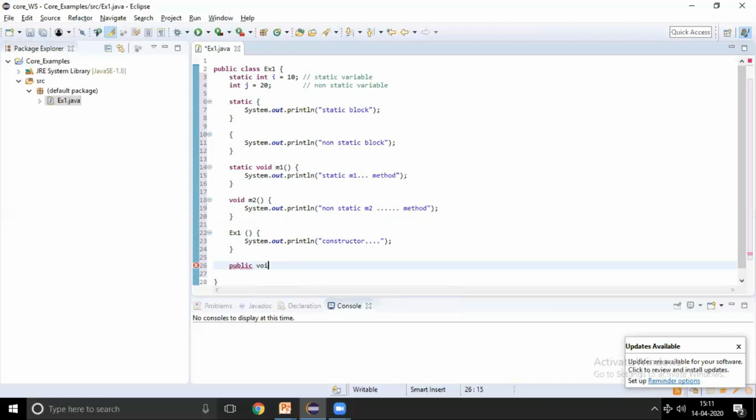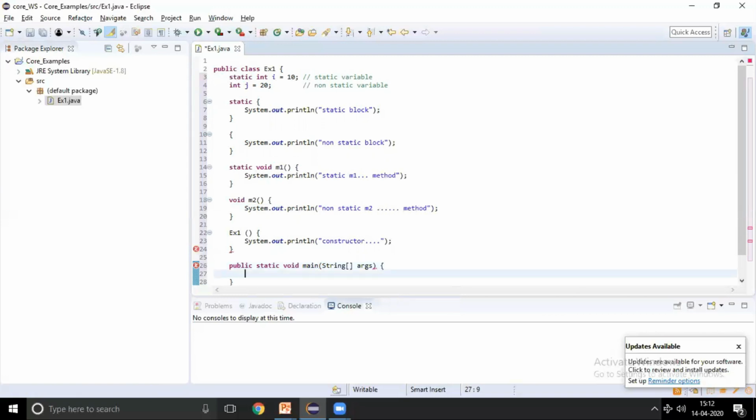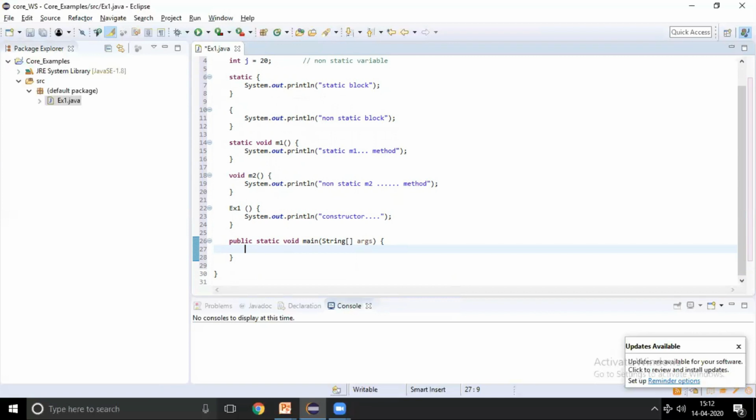public static. The life cycle method is also a static method: public static void main. Here, a String array of args. The name could be anything. You can provide args or abc or variable or a, whatever. Based on our requirement, we can give any name.